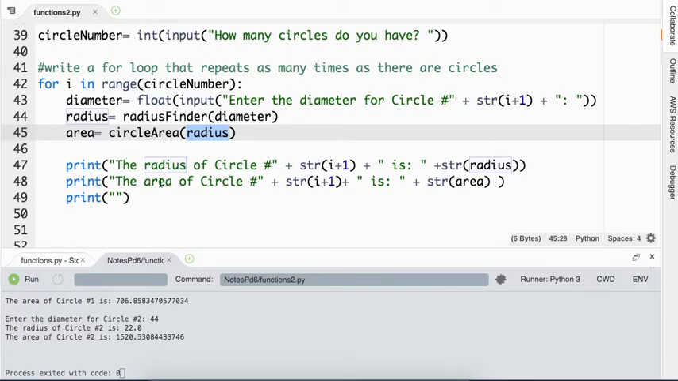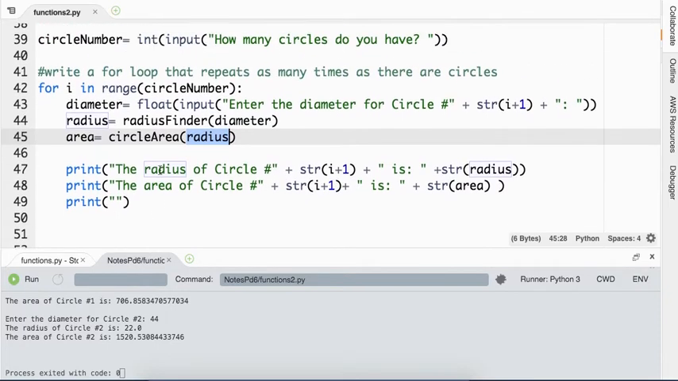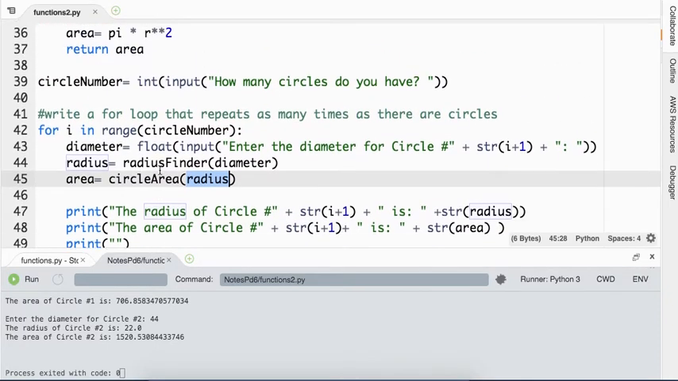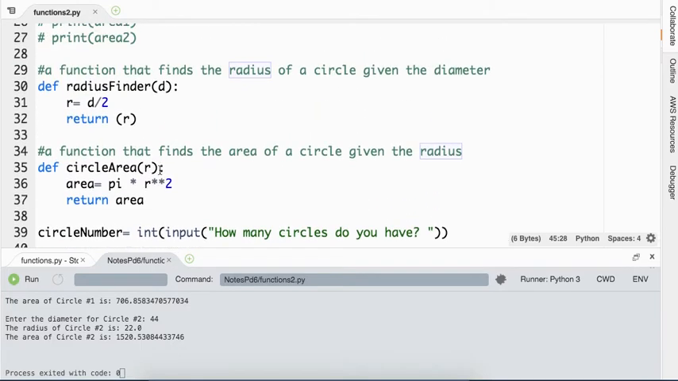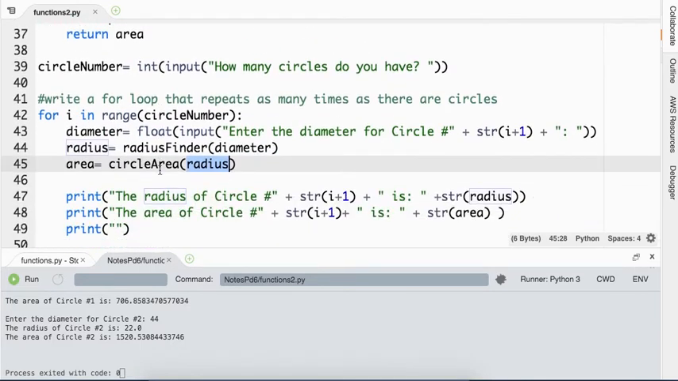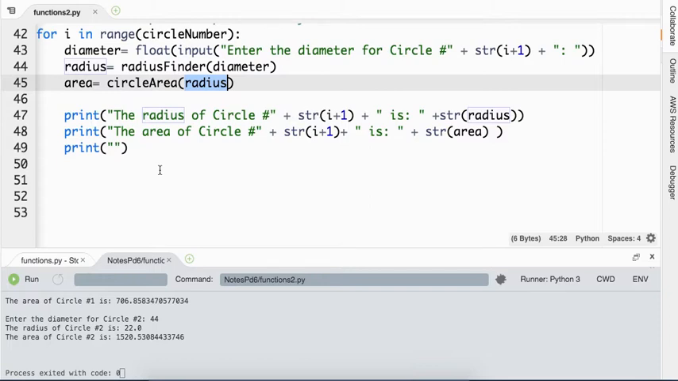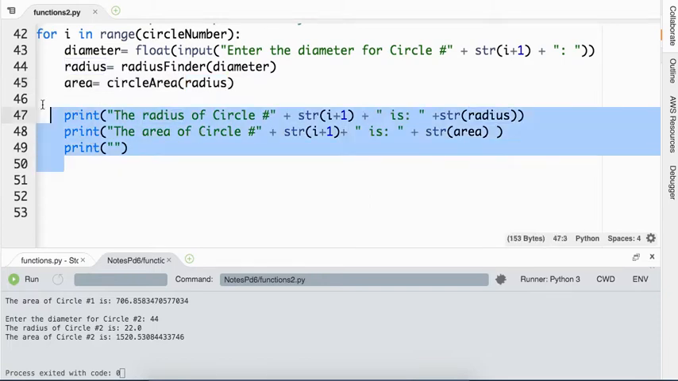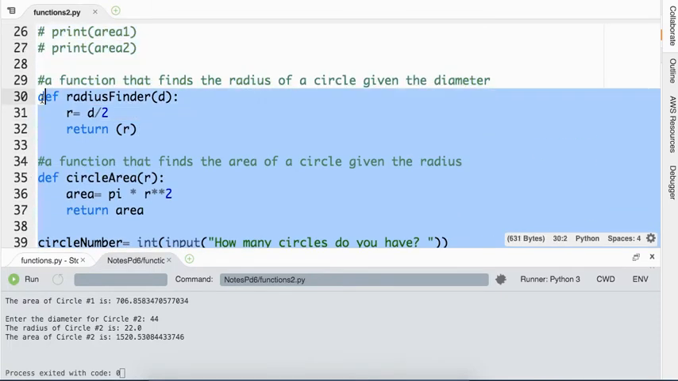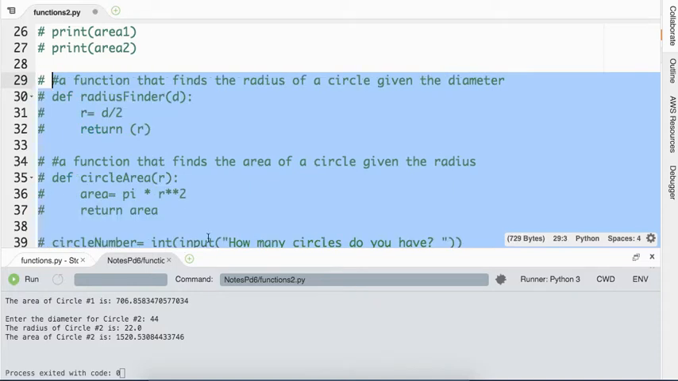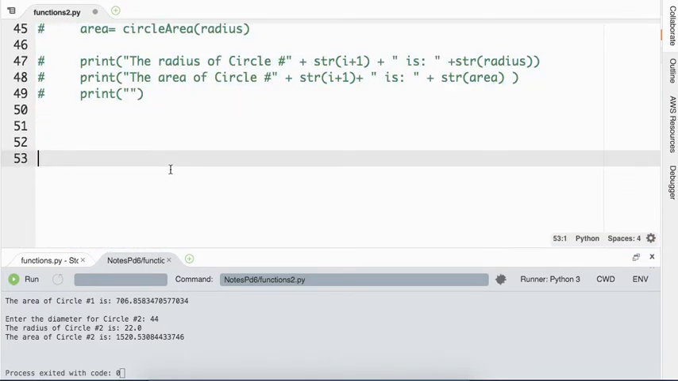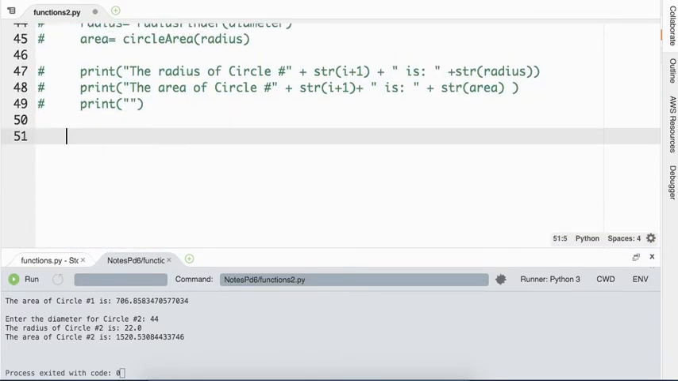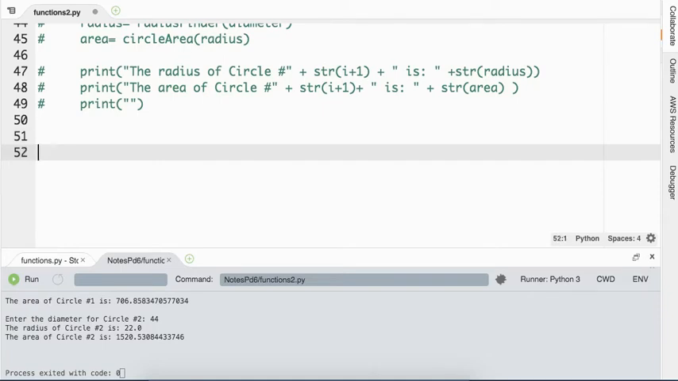I hope I'm making sense here. These are all new things we're doing, but it takes some practice, and I'm trying to be as thorough as possible. Very good. Let's comment things out. Comment all that out. And let's do one more function.